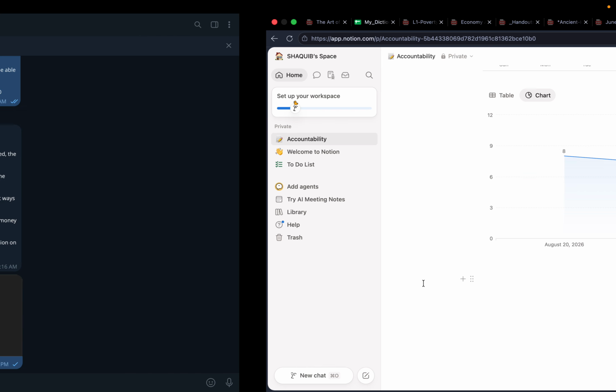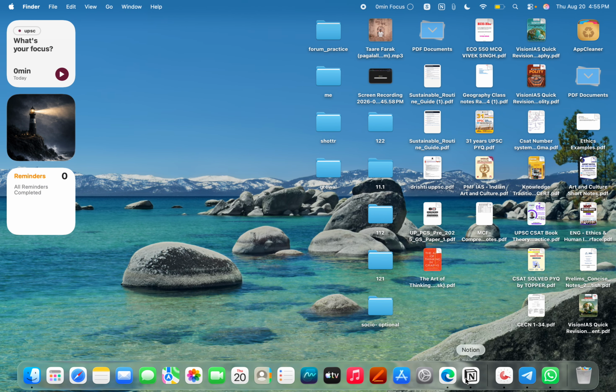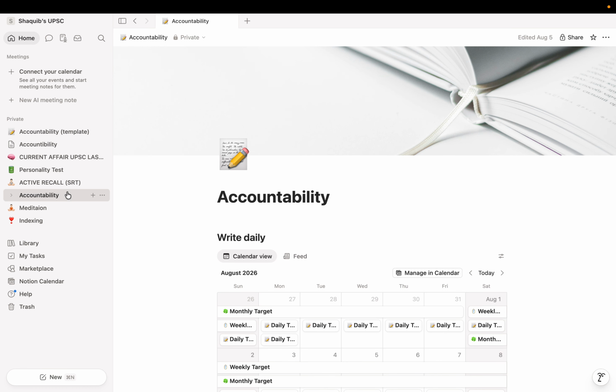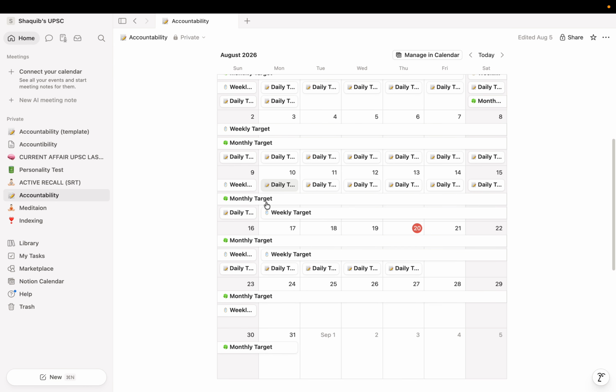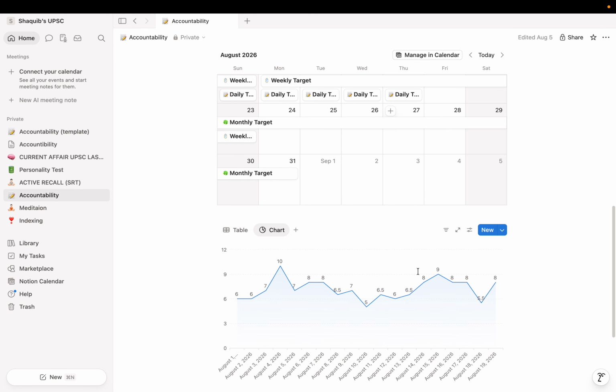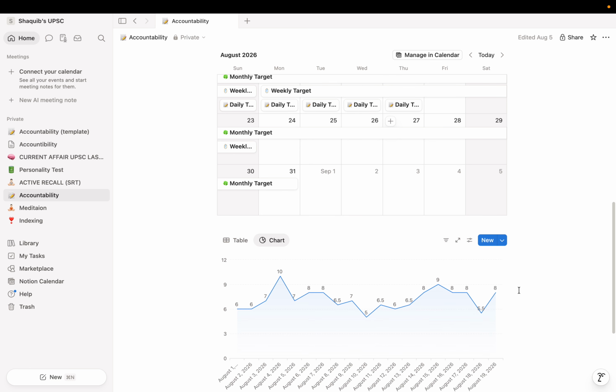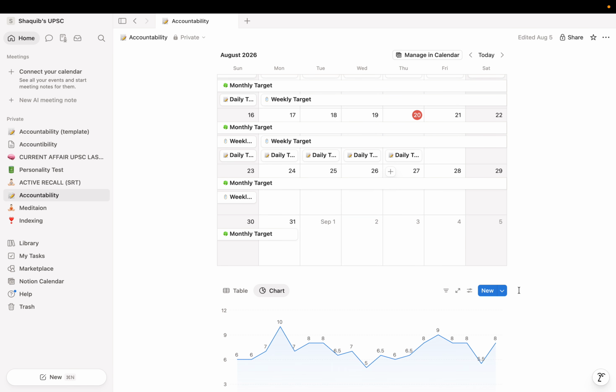Let me show you my Notion page. Here is my Notion page. You can see this is template. Here it is in the accountability. You can see, and here is the graph which I am talking about. So I have tried to accommodate to-do list, journaling, and a productive graph in a template only.